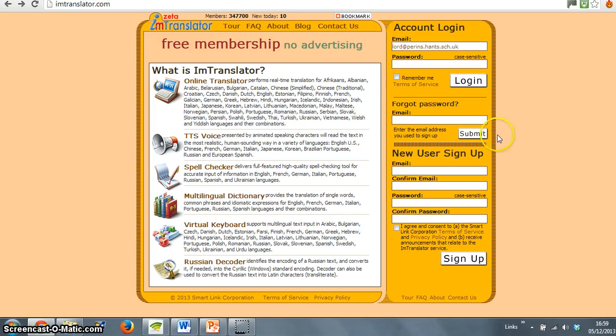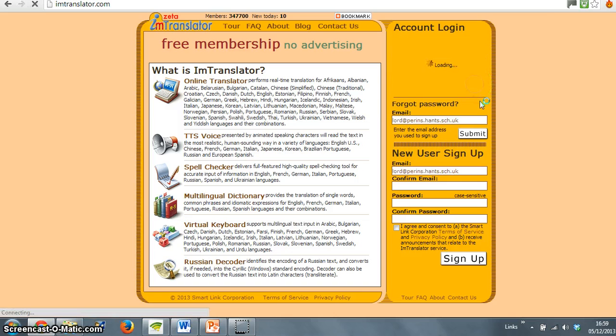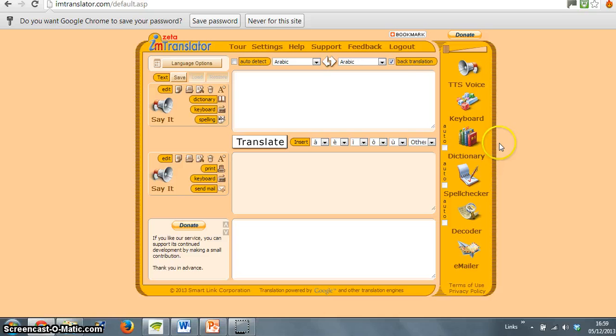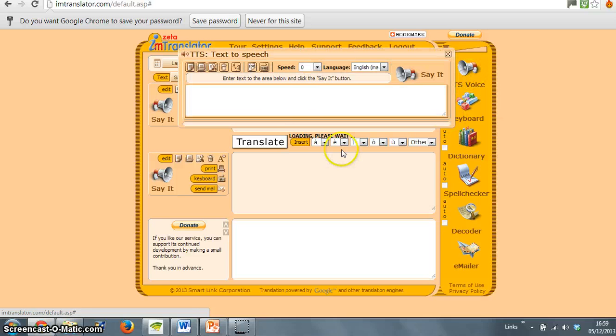So I'm going to log into imtranslator.com. You do need a login for this one, but it's very easy to set up and it's free. Brings me to this page here. Now, I don't want to use this as an online translator because we know that's a recipe for disaster. So I'm going to go to TTS Voice, and it will give me this window here.